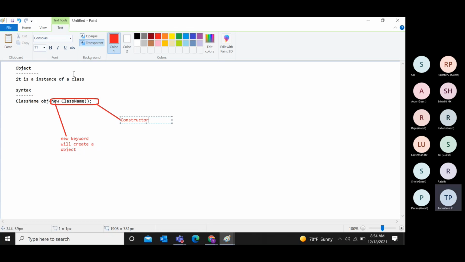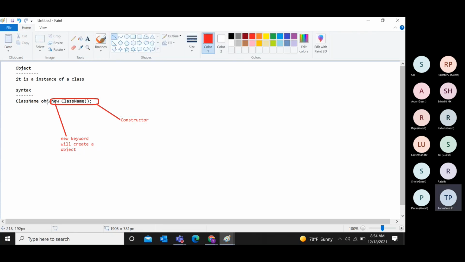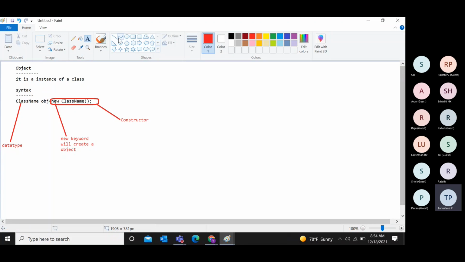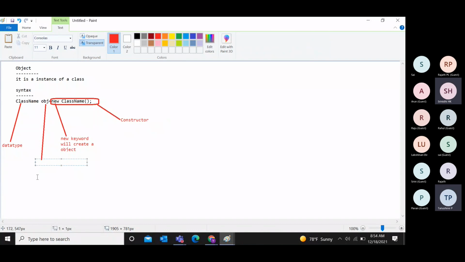What is this class name? Directly we'll give the class name only. It's a kind of data type, right? It's a defined data type. What is this one? It's the object variable. Class name, variable. Write down this one, it will be useful at a later point of time. Labeling like this only you can give.